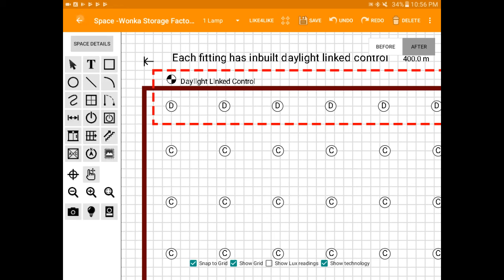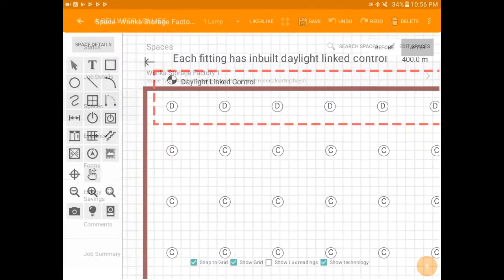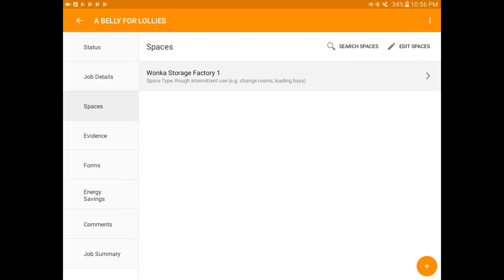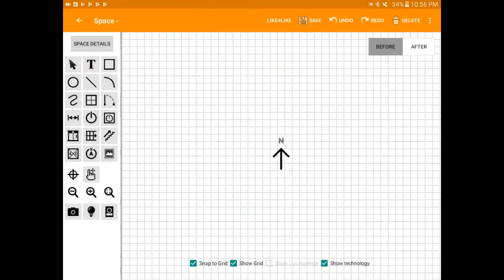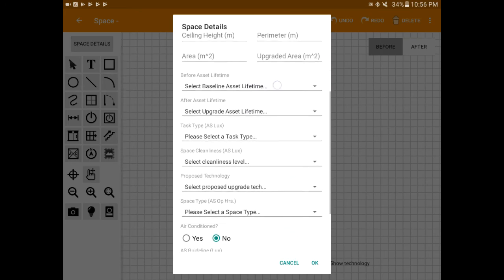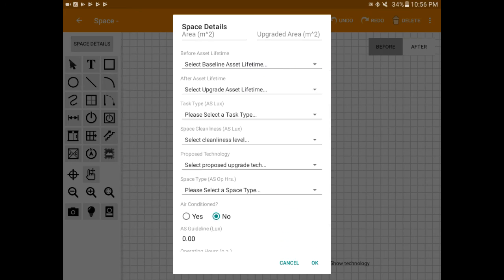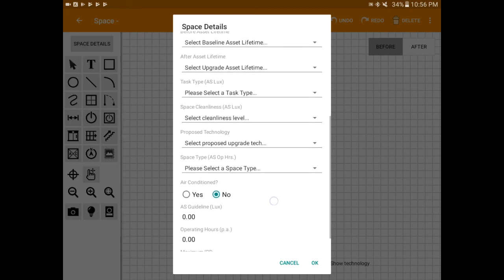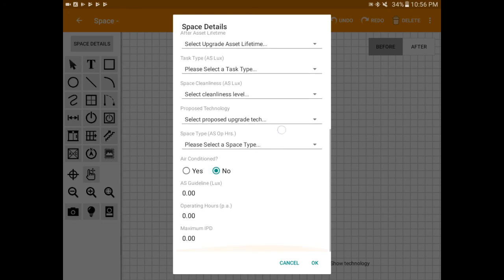So that's basically it, how you create a new job and start adding spaces. It's the same deal, so you can just hit another space, add a space on the right there, and then when you go in, it will bring up this screen where you start talking about the space. How long is it, how tall is it, what sort of lighting standard do you need for lux, how clean is the place, what technology you're using, and it will start collecting all those details.